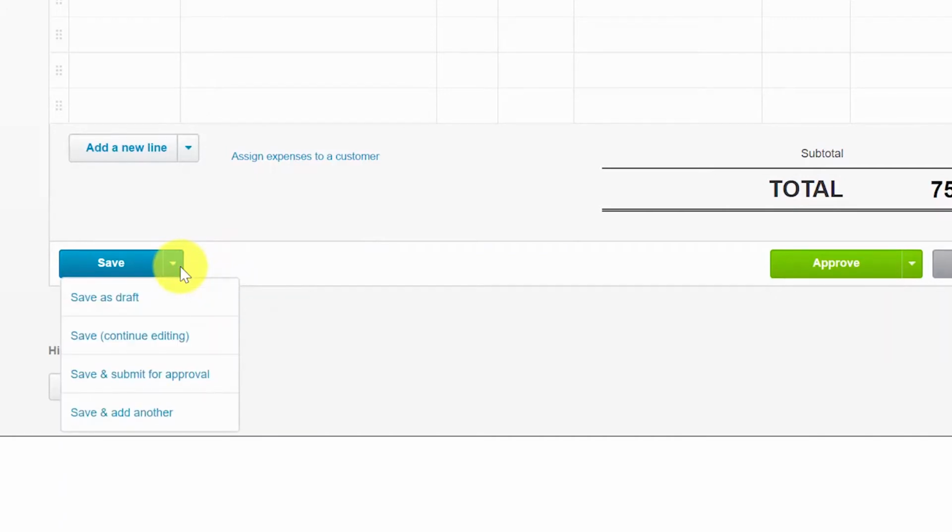Let's talk about our save options. The Save as Draft option will save the bill and allow you to close out of this screen. The Save and Continue Editing option will allow you to save the bill periodically so that you don't lose any information if you need to come back and complete it later on.